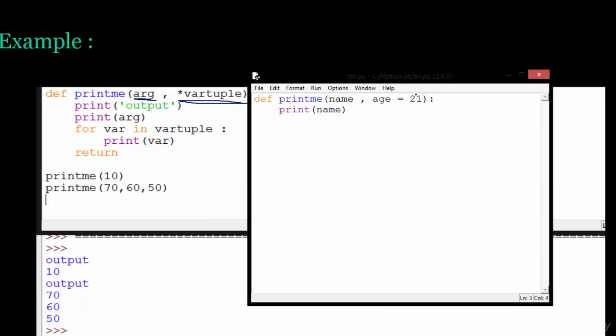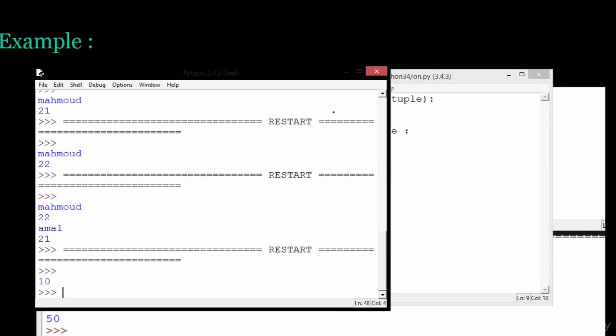Okay, let's move this. Let's move this argument and var tuple. I'll print argument, then I'll make a loop for var in var tuple. We will print this var and we will return. First, print me with a value of 10. Let's run. This will print 10.